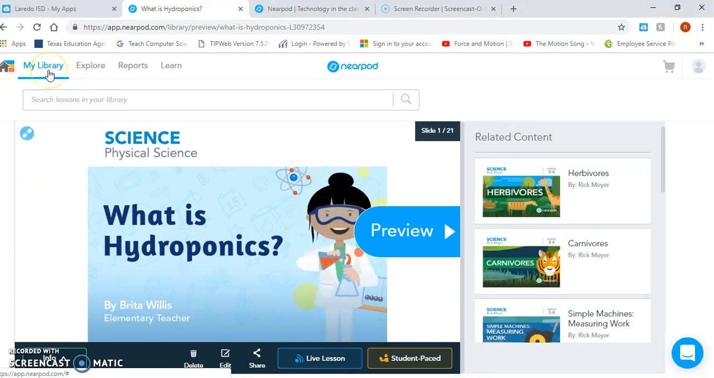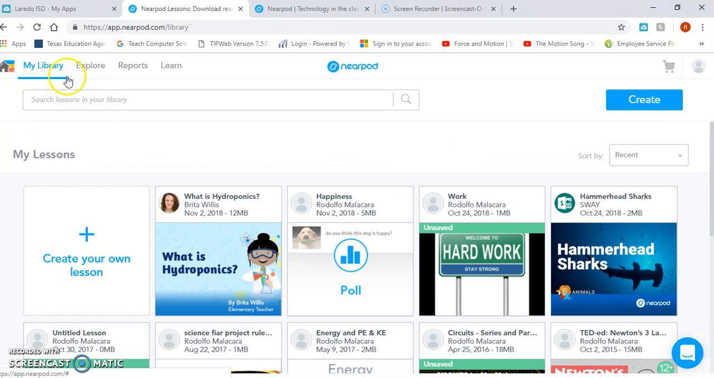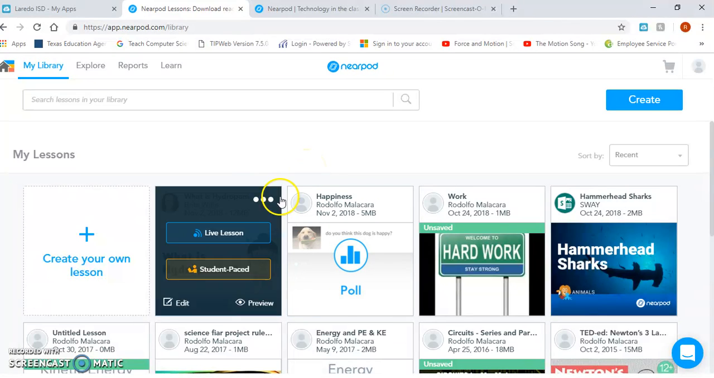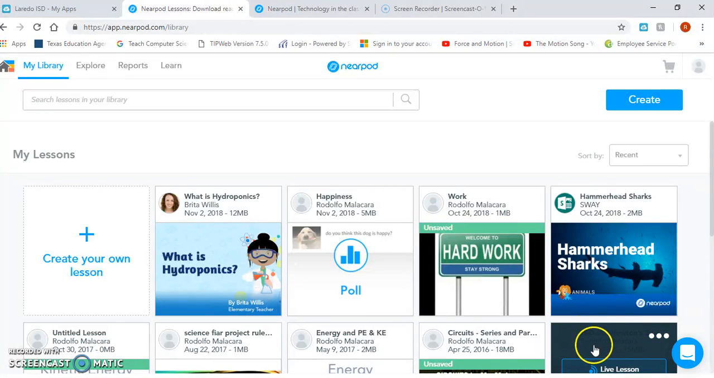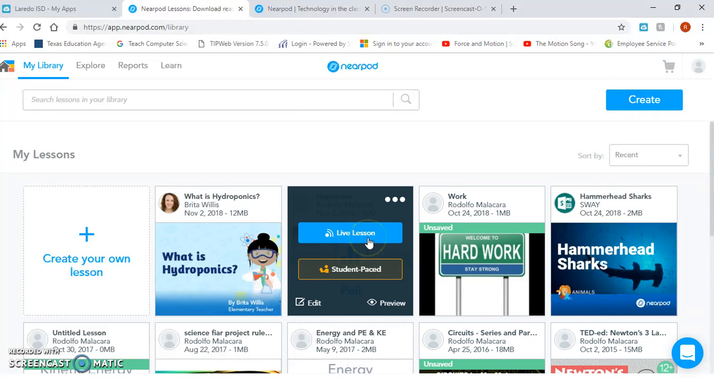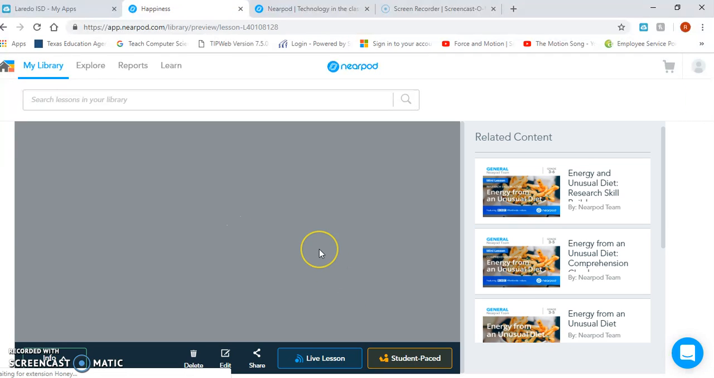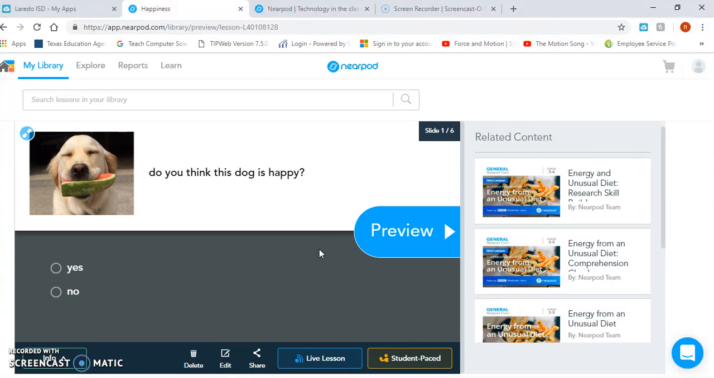So now I have this Nearpod in my library. I'm going to click on it again so you can see it from an upper point of view. And here it is, next to the ones that I already had. I want to show you a couple of other features that this program allows you to have. I have this one, which is kind of like a pretend Nearpod. I'm going to click on preview so I can see it, and I can show you guys some of the features that this program has to offer.